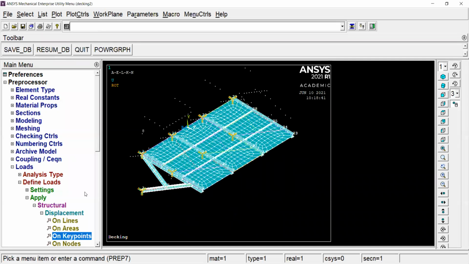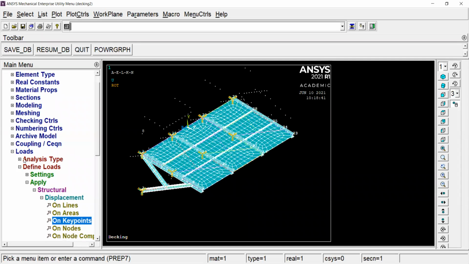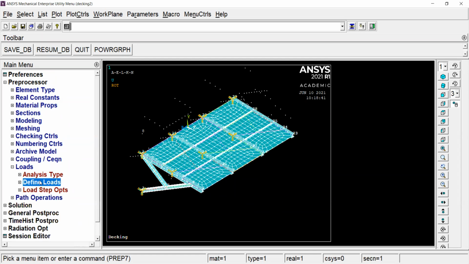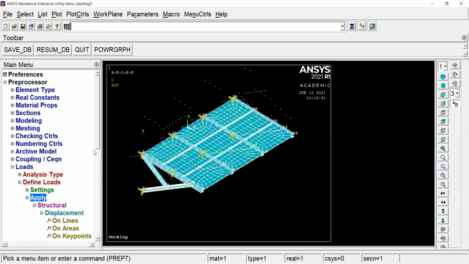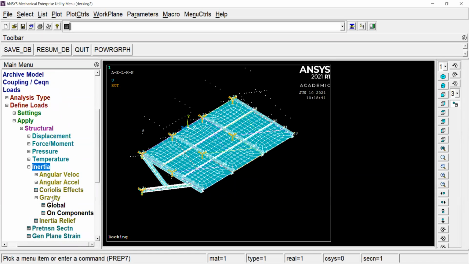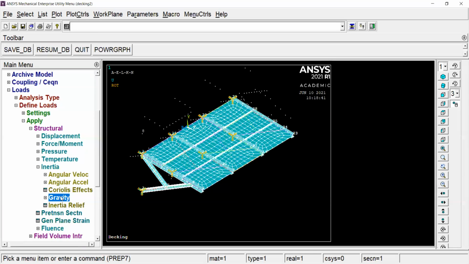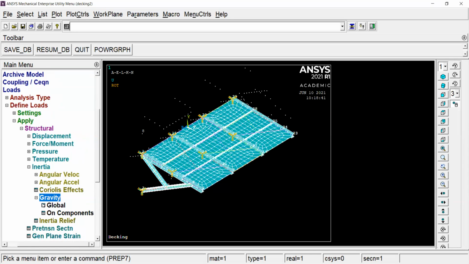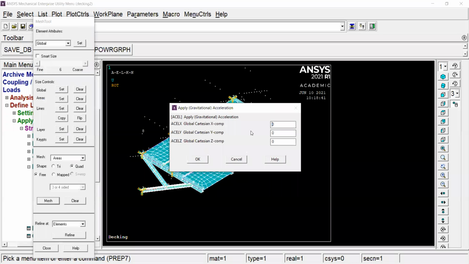The isometric view again. Now, go to loads, define loads, apply, structural, and inertia. Select inertia, and you can see that there is an option here, gravity. So I'll select gravity, and I won't select on components, I'll select global because the whole model is experiencing gravity. So I'll go global, and you set your value for gravity, which is 9.81. 9.81 meters per second squared.